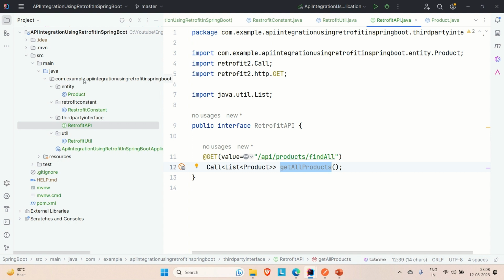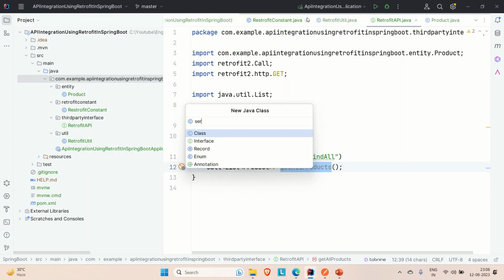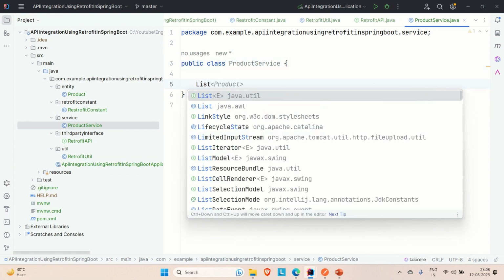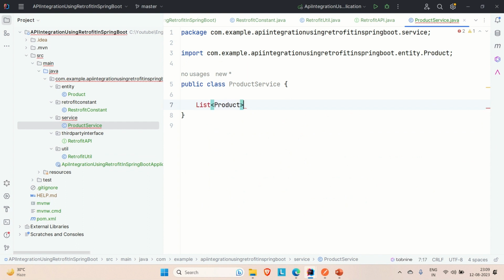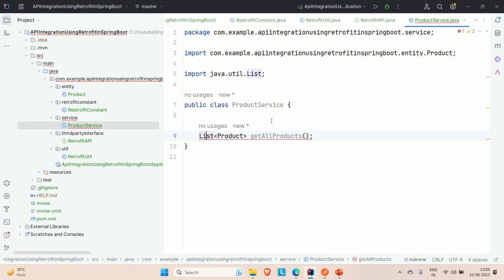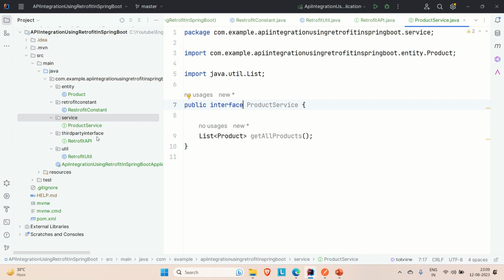Let me create a package here. We are going to create a package called service, and this time we are first creating the interface, which is ProductService. Here let me create one method which will be returning the list of Product, and let's say its name is getAllProducts. Then we'll create one class which will be implementing this ProductService interface. Okay, this is a class, let me change it to interface. So we are good now.